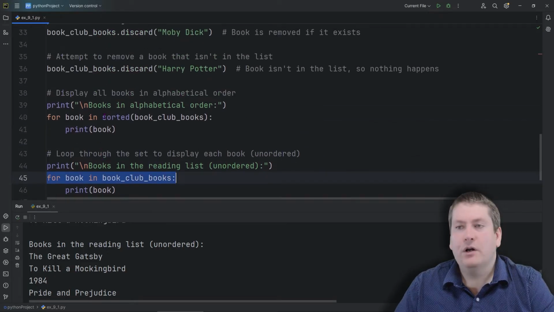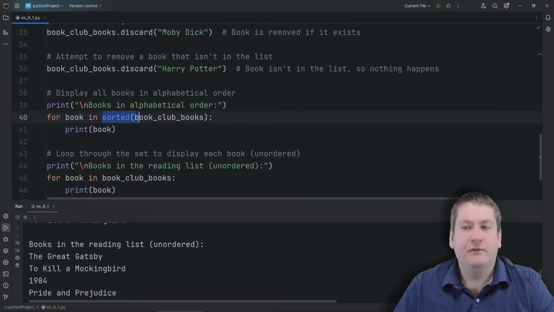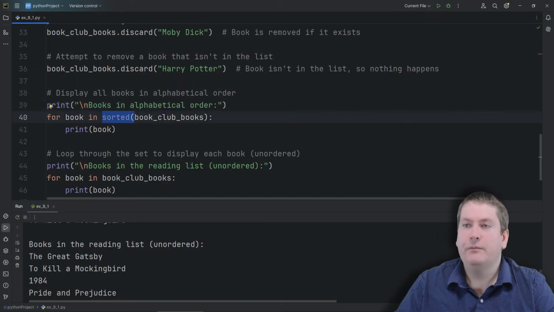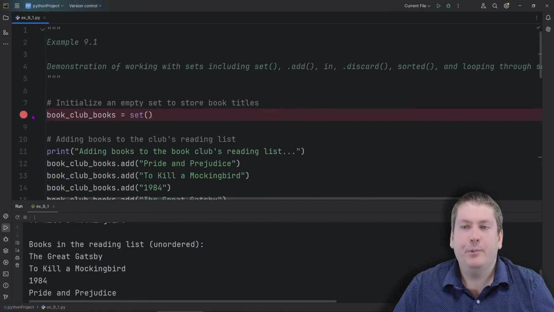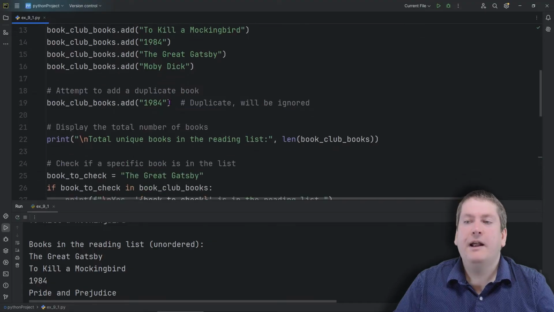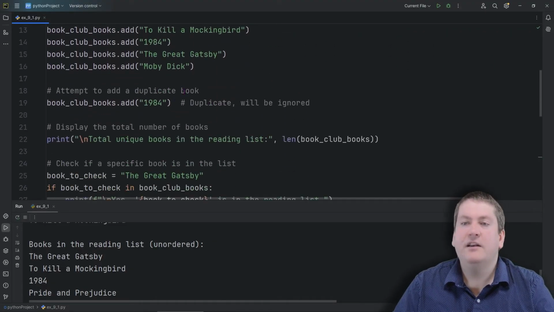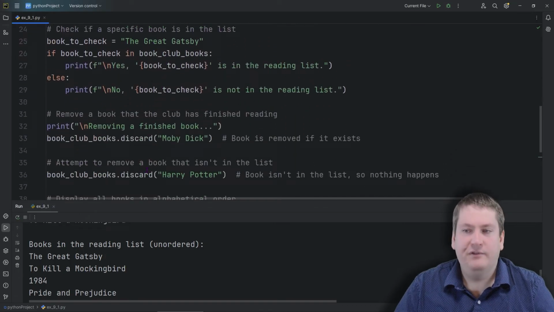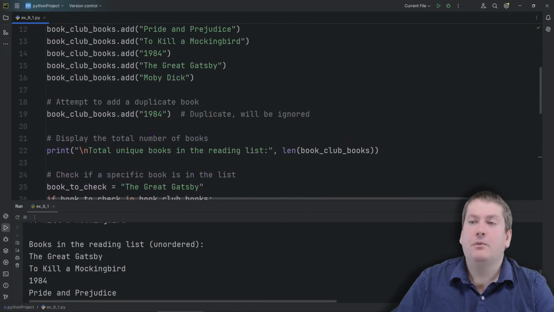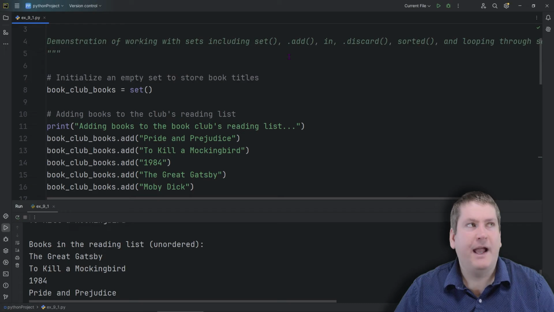If you want that to be ordered, for example, alphabetically, then you can convert it to a list first using sorted. So we've gone through this example, so we're going to switch back to the slides. But I highly recommend you try this out in Python using debug mode. Maybe try some of these lines, change them a bit, maybe try remove instead of discard, and see how it works. Okay, let's switch back.